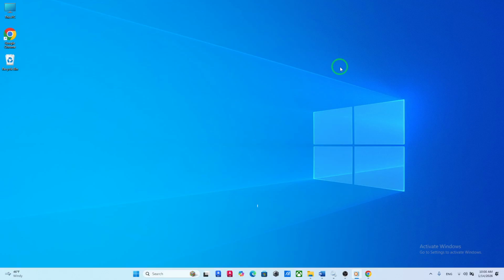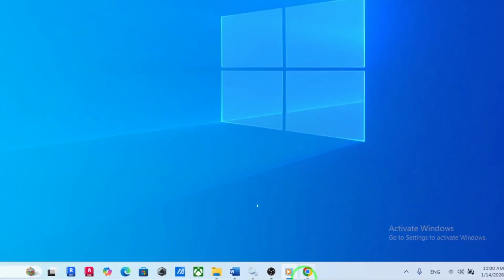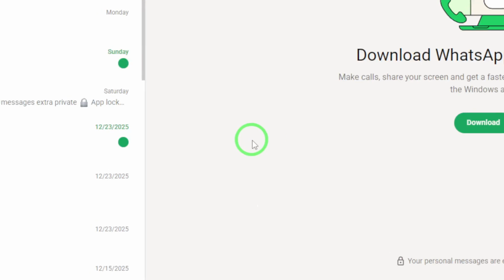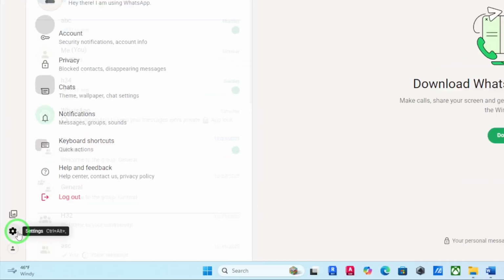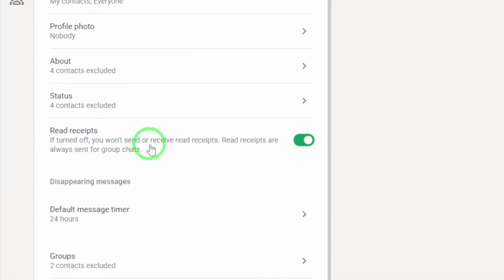First, open WhatsApp Web on your PC. Make sure you're logged in and that your chats are synced so you can access the settings without any hiccups. Once the home screen loads, look to the top left corner of your browser window and locate the gear icon. This is the gateway to WhatsApp's settings on the web. Click it to enter the settings menu.